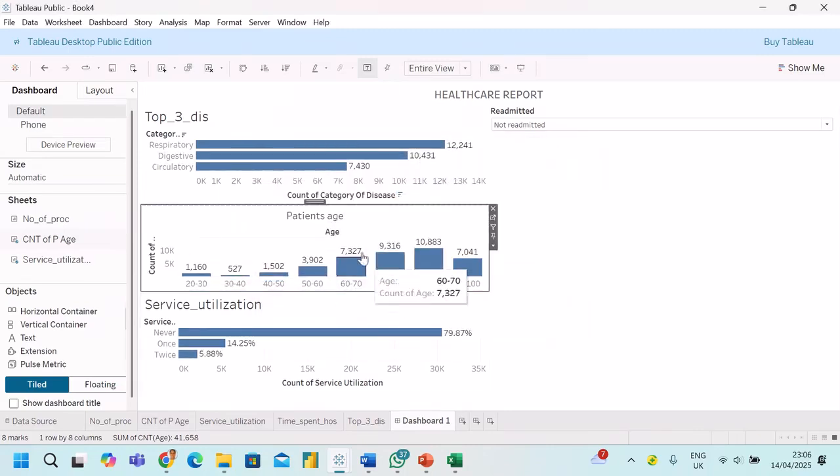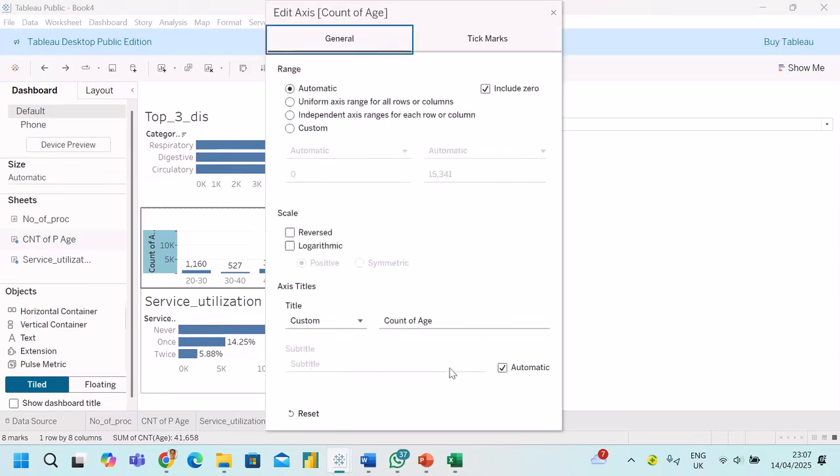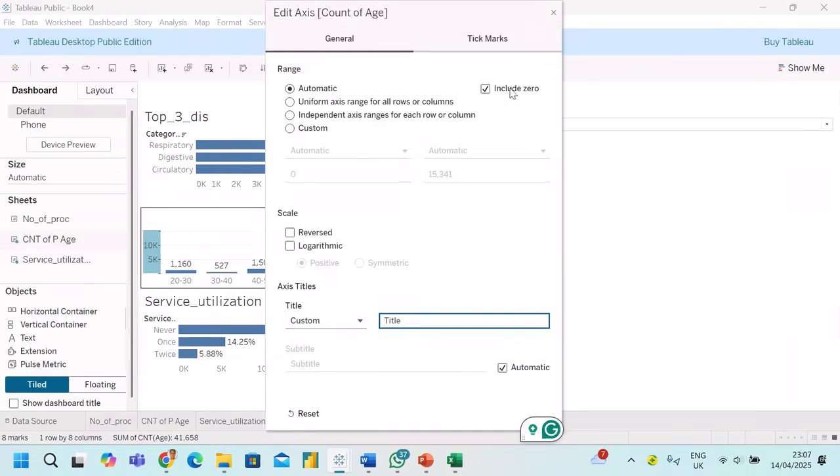Okay, then this is age. I don't need this. I need this. Format, hide field. I'll hide it. So count of this. I don't need these two. Sorry, undo it. So I don't need these two. Edit this. Delete it and close it.